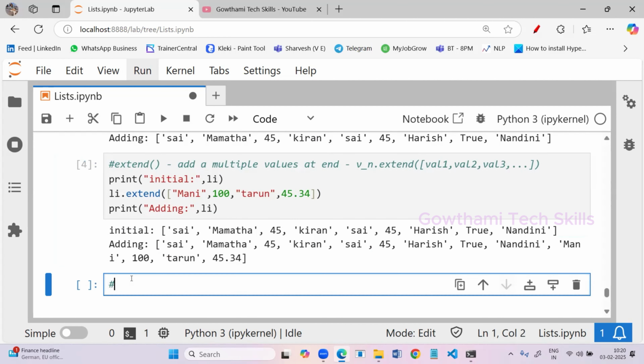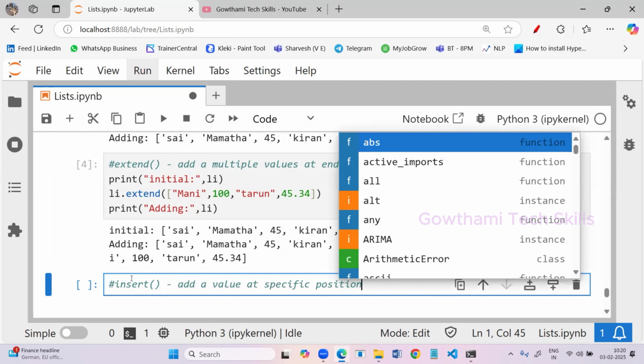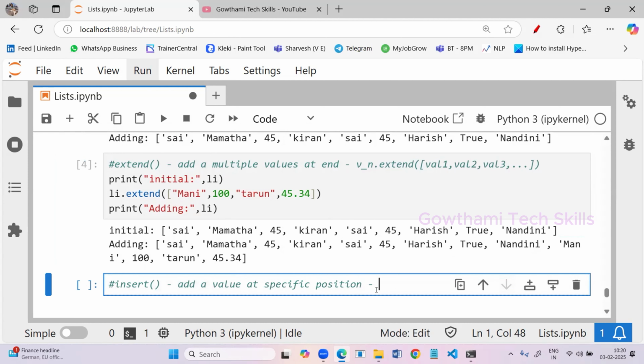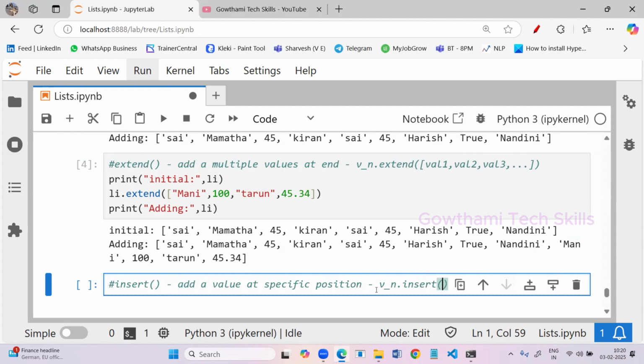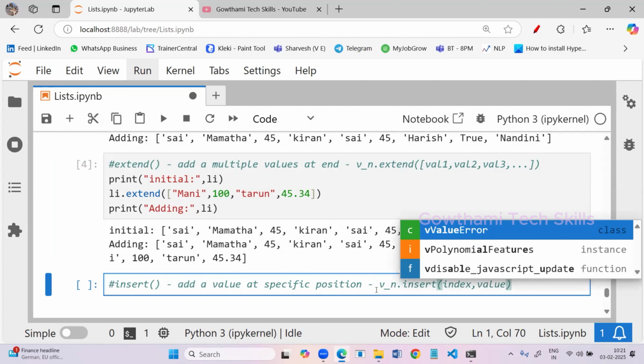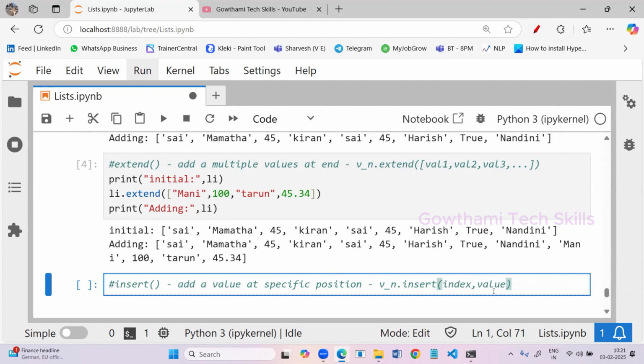Coming to one more function called the insert function. What will this insert function do? It is used to add a single value at a specific position. In whichever position you want to add, in that position it is going to be added. So what will be the syntax? The variable name in which you want to add, insert function, you just provide the position, which is nothing but the index, and in that position, whatever value you want to give, you should give it here.